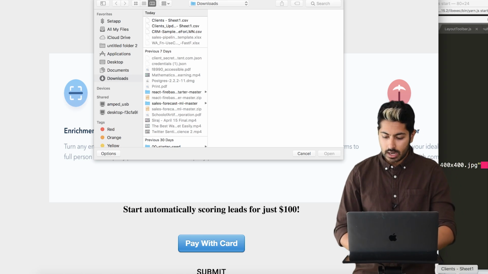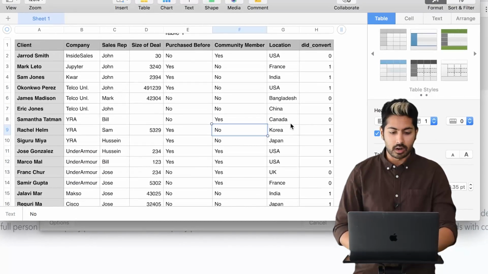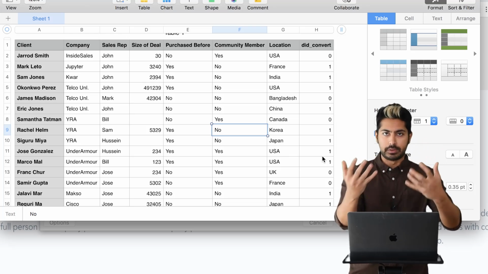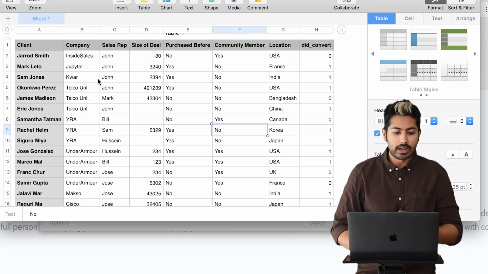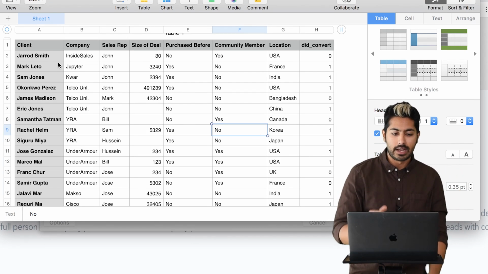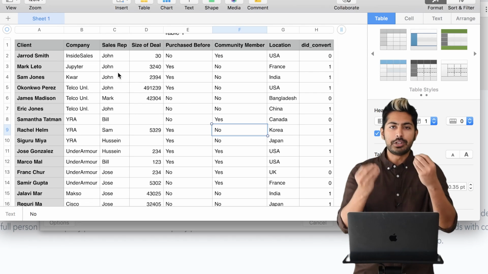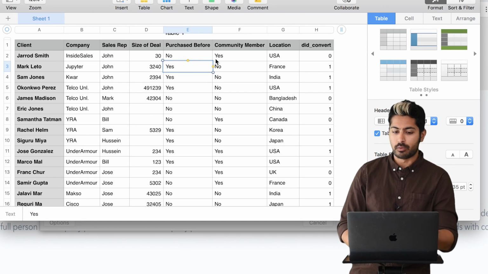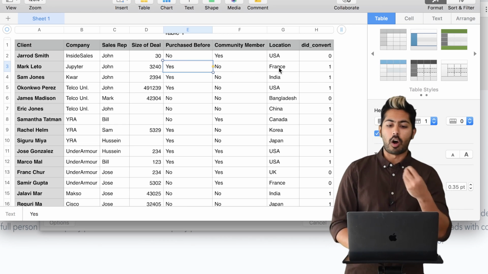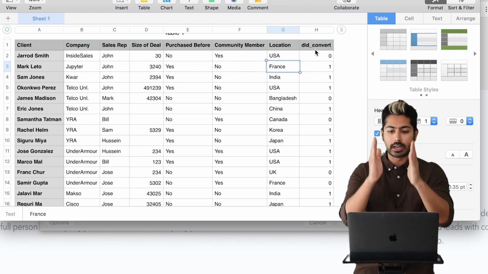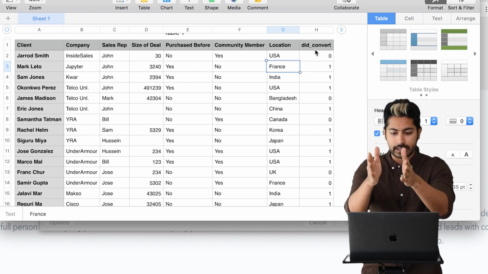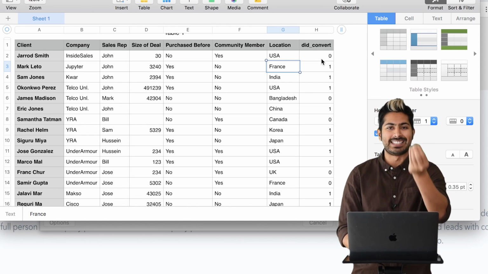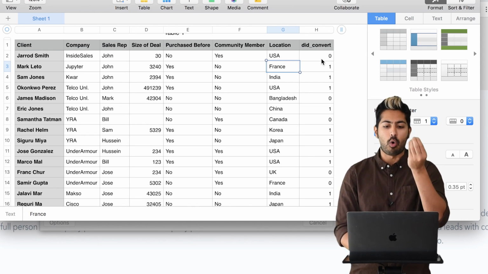So let me show you a sample copy of leads that I have here. These are clients for my fictional company, but it's an example data set for this demo. It's a bunch of people that are my clients, their company, and a bunch of different features that describe their behavior. So, have they purchased from us before? Are they a community member? Where are they located? And then we have the target variable. This is what we're trying to predict, right? So did this person convert or not? And we've represented it as a binary class, 0 or 1.